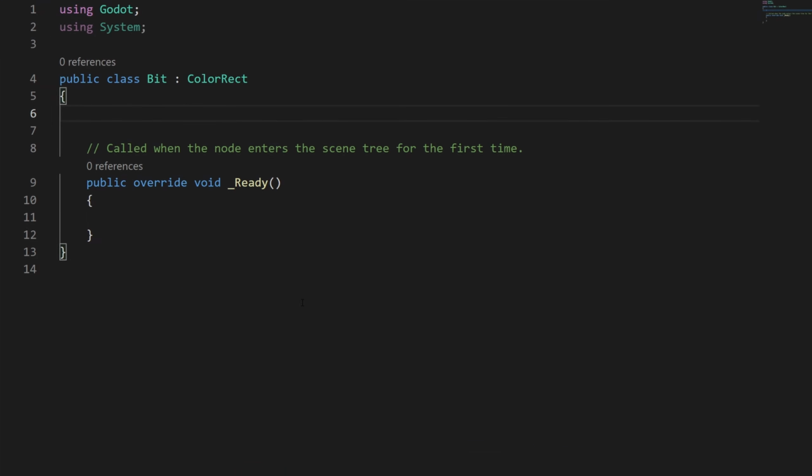And there's 3 variables that I want exposed inside of the inspector. One would be for the color when the bit is turned on. One is for the color when the bit is turned off. And another is an int value for when the bit is turned on. What is this worth? So in the case of binary, if we start from right to left, it's 1, 2, 4, 8. So let's set those up.